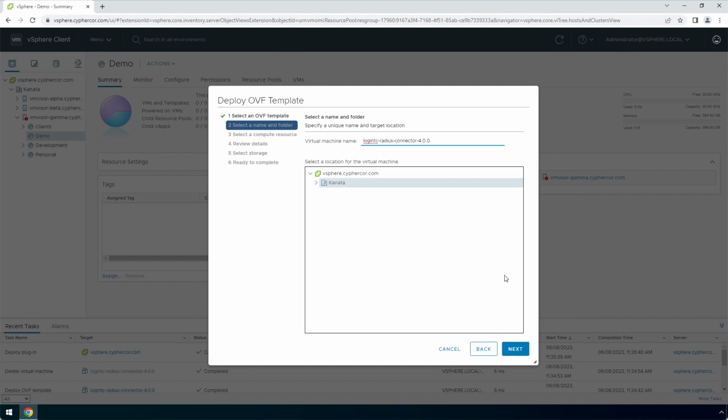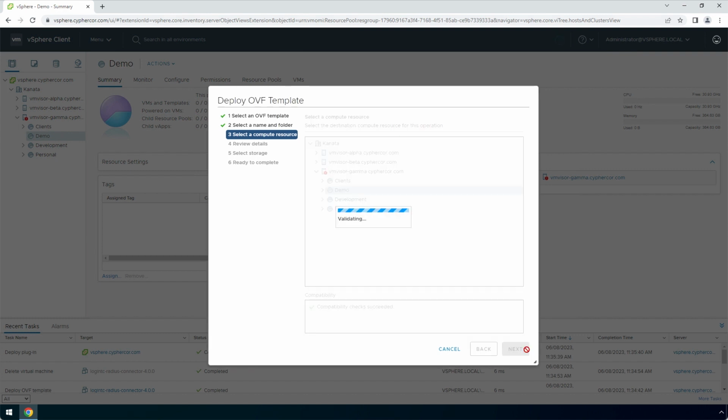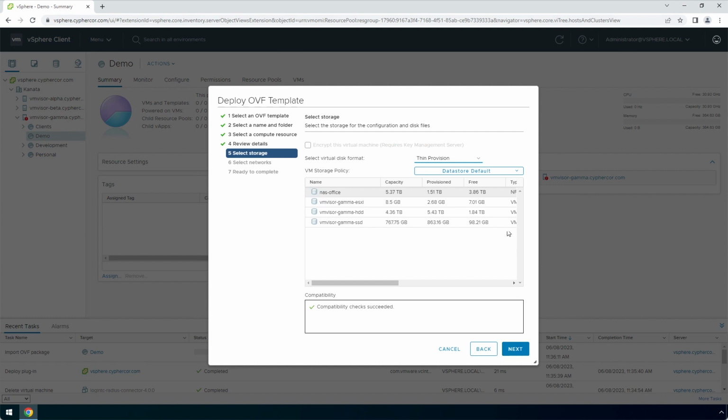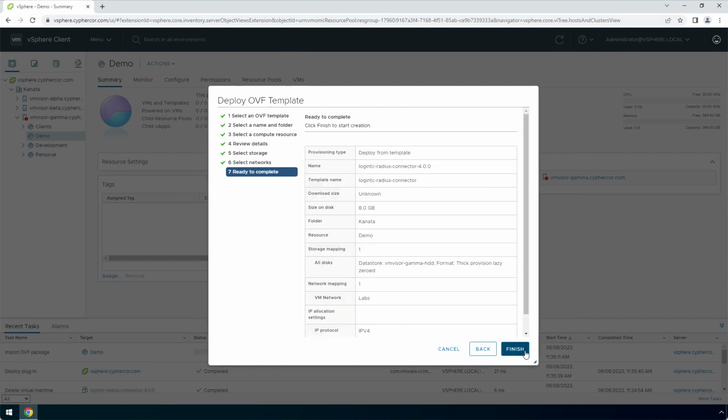Enter a name for the appliance and click Next. Select a relevant compute resource and click Next. Review the details and click Next. Select a relevant storage and click Next. Select a relevant network and click Next. Now you've completed the Deploy an OVF template wizard. Click Finish.